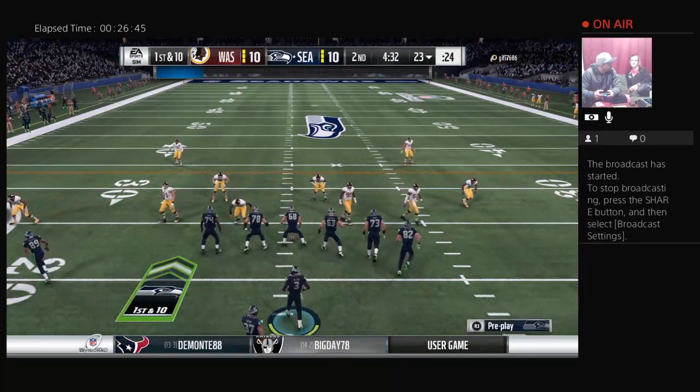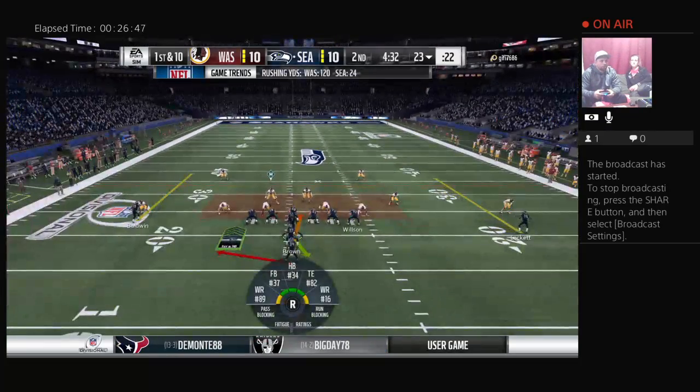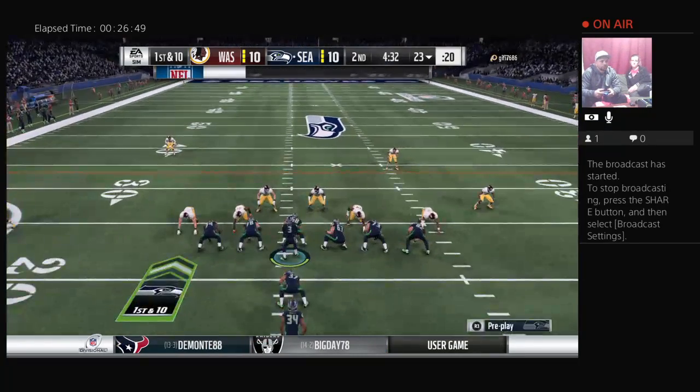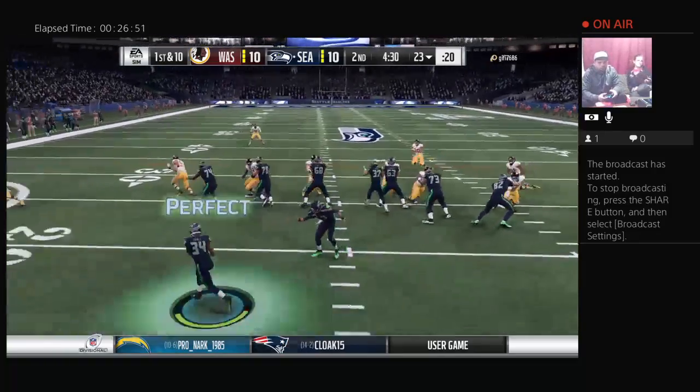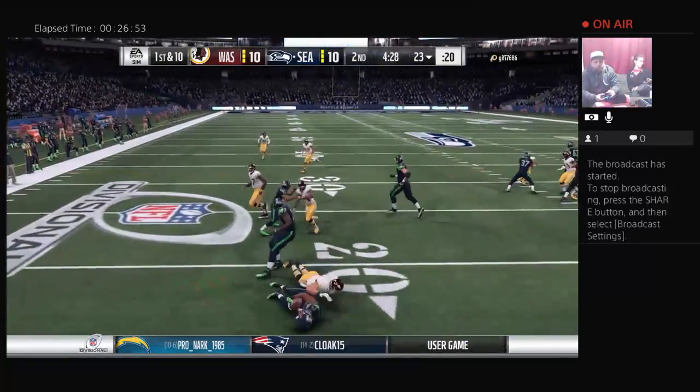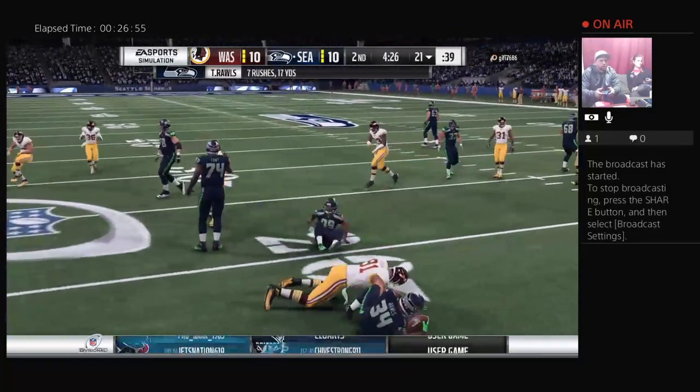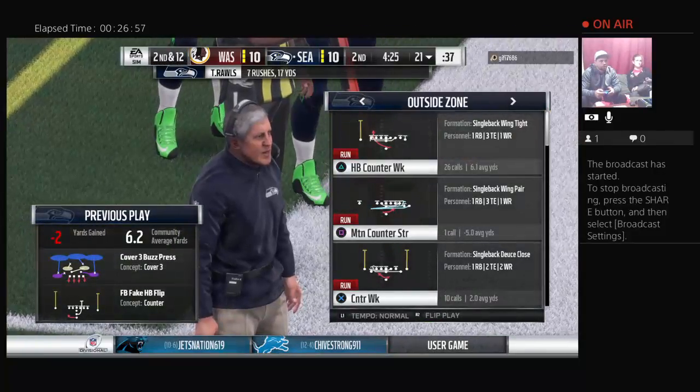I would think they would, if they were confident on the last drive, starting backed up in their own territory, why would you change anything? They've got to be confident about what they're presenting and continue to do so. Yeah, because the secondary, they really look clueless.